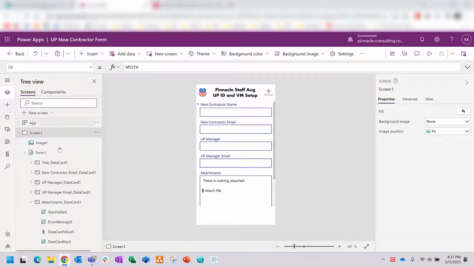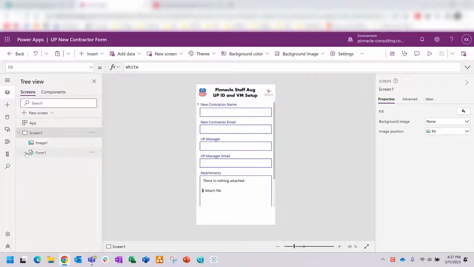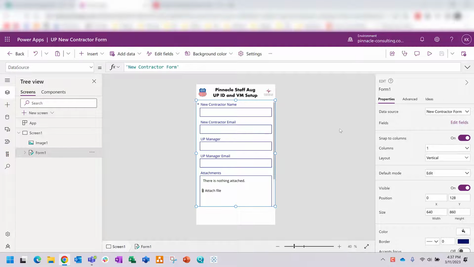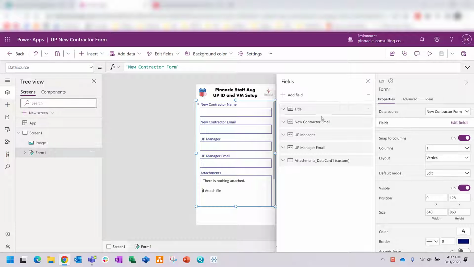So if we are in the tree view here, again, we can see App, Screen 1, Image 1, Form 1. It's top down in order of hierarchy, right? So we have our image on the very top of the screen, and then we have our form. So you'll see on the right, we can edit Form 1 if we click on it in the tree view. And if we click Edit Fields, you can see all the fields that comprise Form 1.